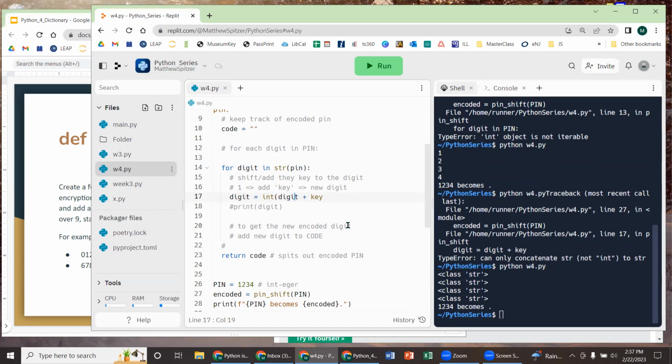So I made it a string from an int, but I immediately need to go back and make it an int again. Seems a little confusing that I would do this and then immediately undo it, but I needed to do both of these. I needed to make this a string just to loop it, and then I need to go back immediately and make it an int because I wanted to do some math with it. So a little bit confusing.